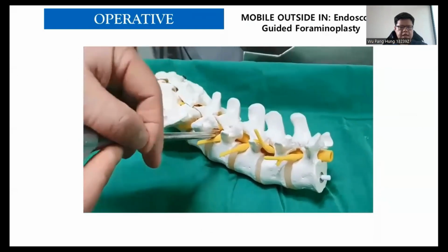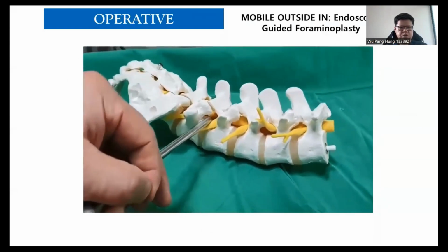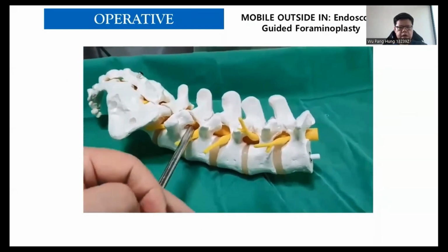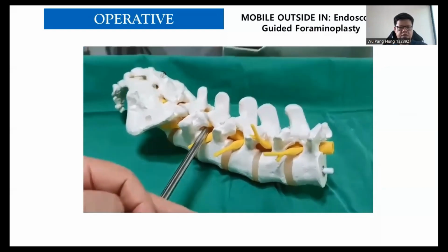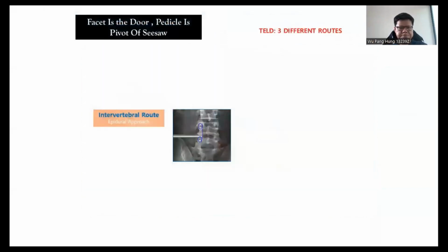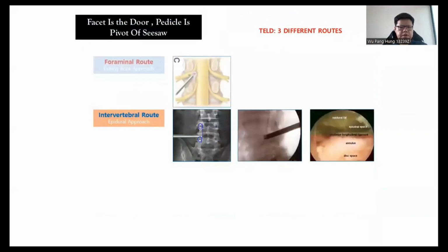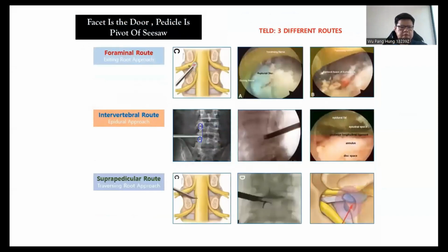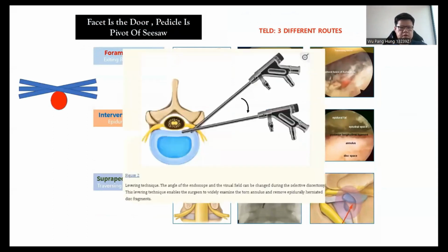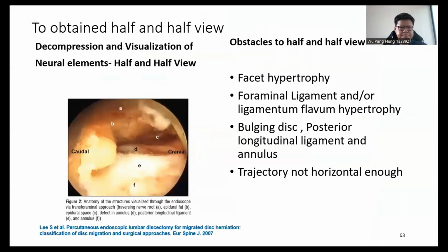This is a very mobile technique. As we enter and do a foraminoplasty, we drop our hand so we get a more horizontal trajectory into the central region of the disc. So overall, the facet is a door, the pedicle is the pivot of the seesaw, as you can see, and we can use that pedicle to lever up and down to get into the disc through a suprapedicular route, a foraminal route, or an intervertebral route using a levering technique.